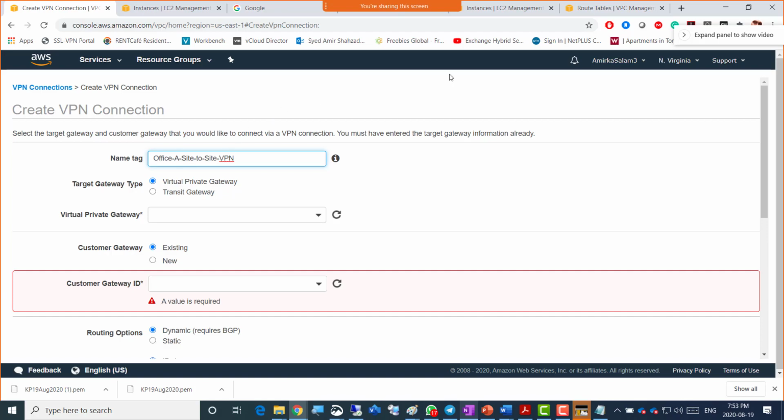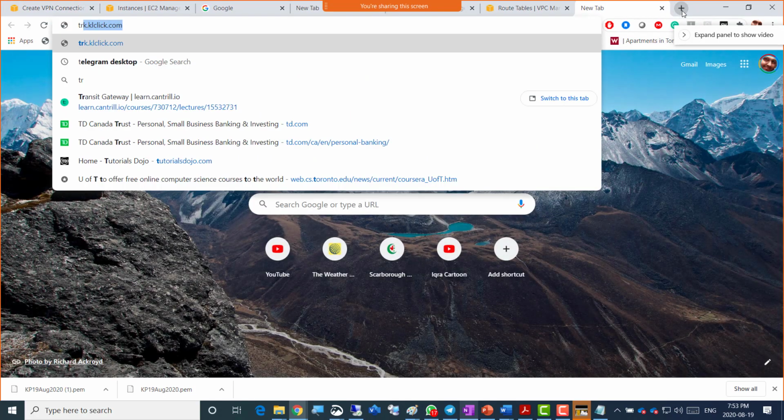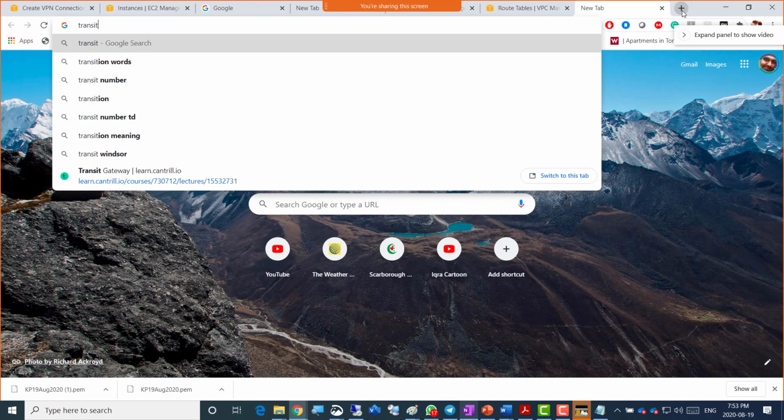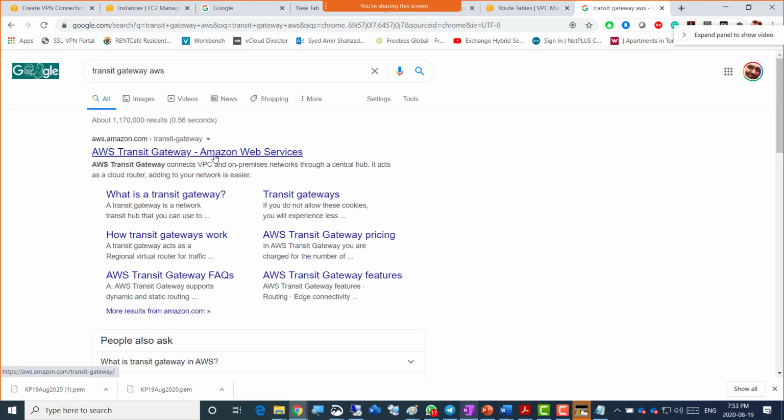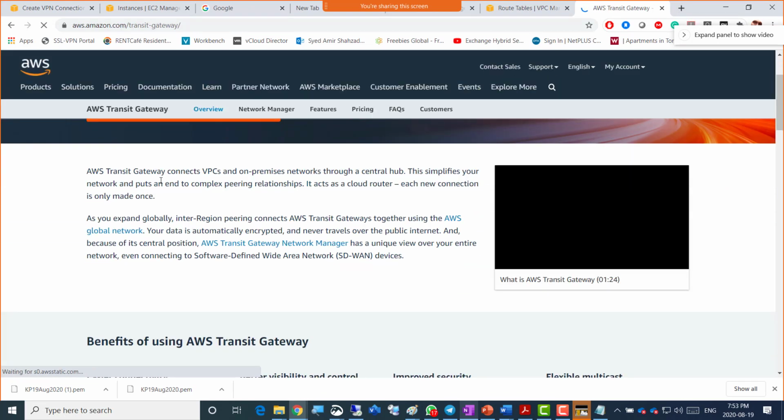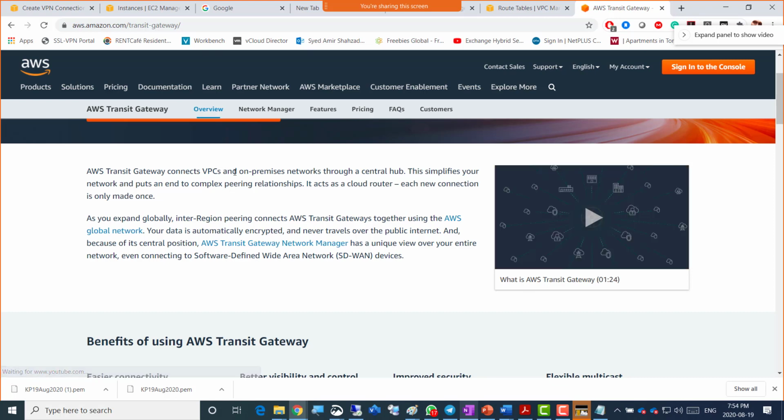Transit gateway just gives that information about the main connectivity there. Let me just put that Transit Gateway AWS, so we could know the difference between those. AWS Transit Gateway connects VPCs and on-premises networks through a central hub. This simplifies your network and puts an end to complex peering relationships. It acts as a cloud router. Each new connection is only made once. As you expand globally, inter-region peering connects AWS Transit Gateways together using the AWS global network. Your data is automatically encrypted and never travels over the public internet.